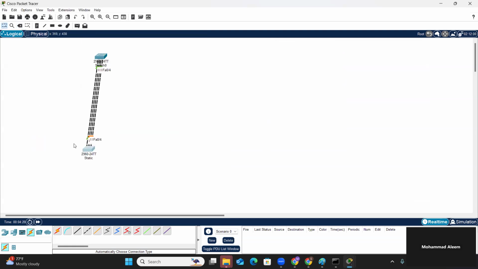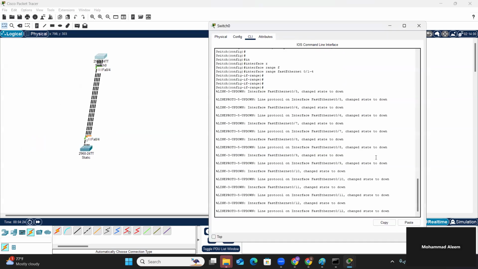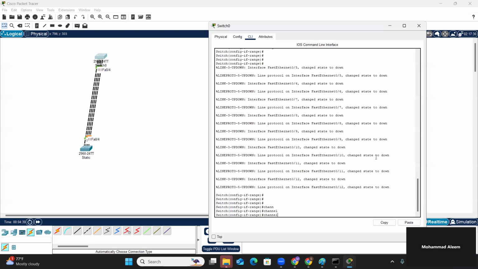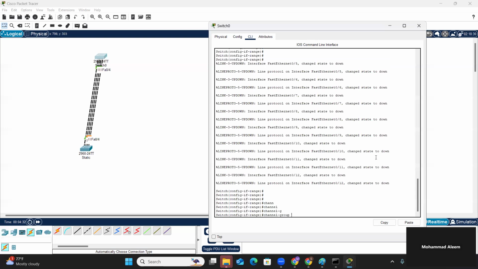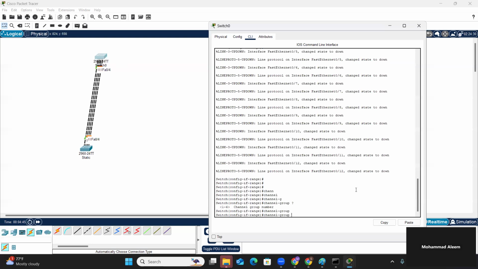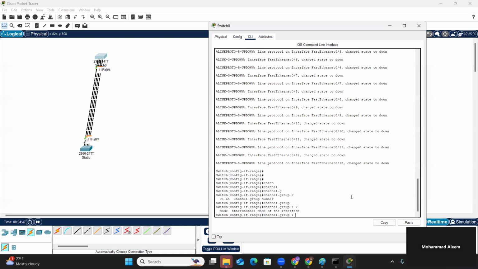So first we are configuring ports 1 to 4. Channel-group: by default, here we can see 1 to 6 only, but in a multilayer switch you can create up to 45 groups. But in these layer 2 switches, the ports are minimal. So port one, group one, I am taking.